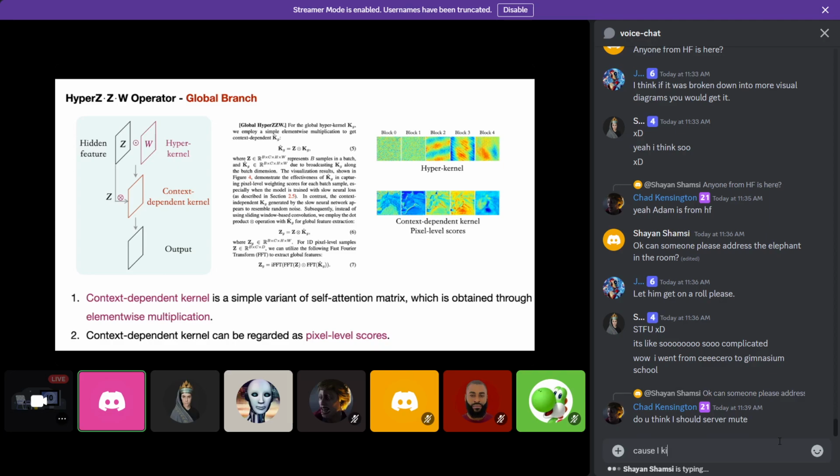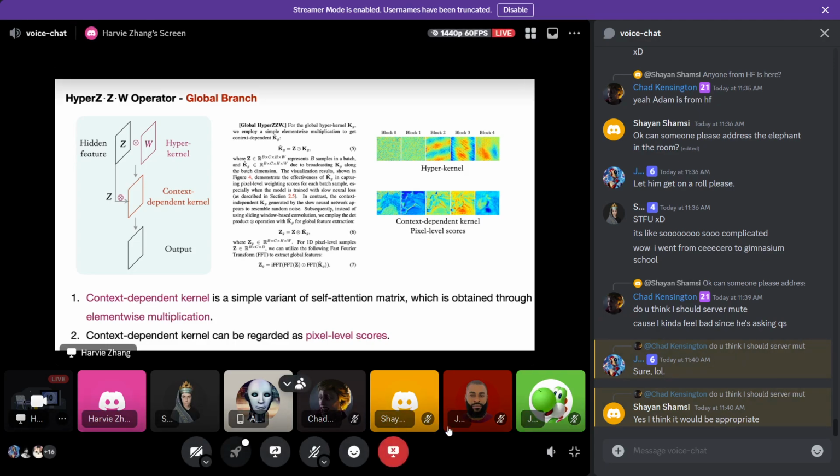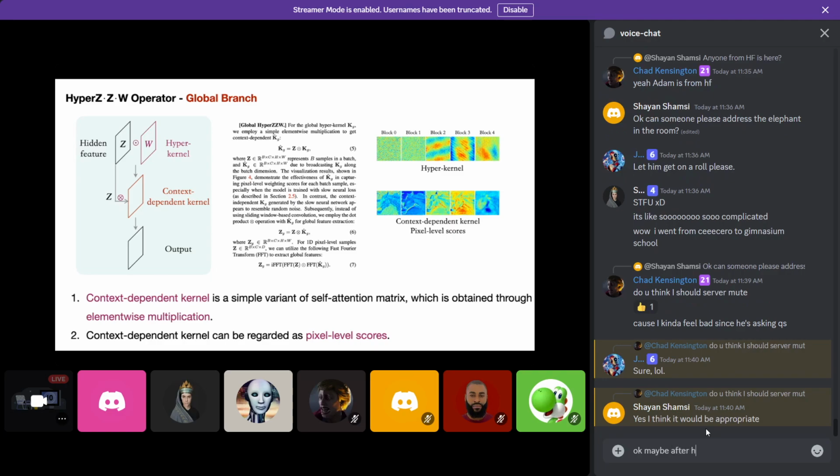The context-dependent kernel is a simple variant of self-attention. Can you understand this? Just continue.